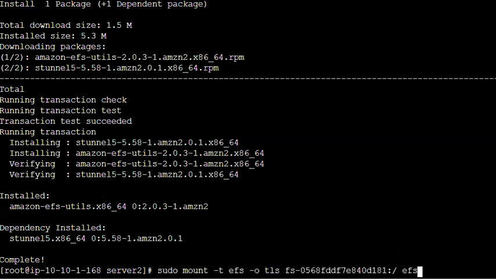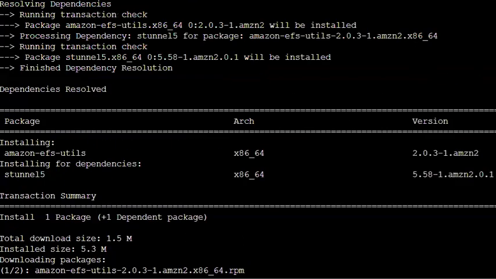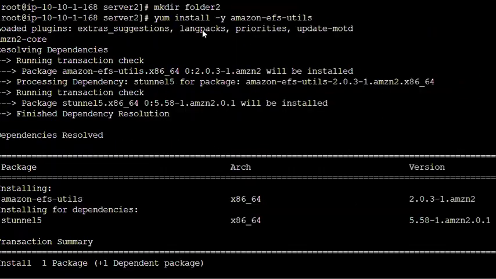Now I'm just pasting the mount code that we previously copied to mount our file system. This is the file system mount code that we copied from the EFS file system. This is the same command that we used in server 1 to attach or mount this file system to the server 1 folder. Now here also I want to attach this file system to the server 2 folder. What folder did we just create? That folder is folder 2.